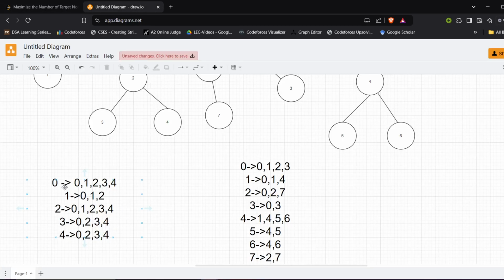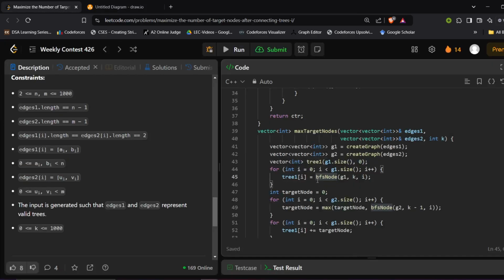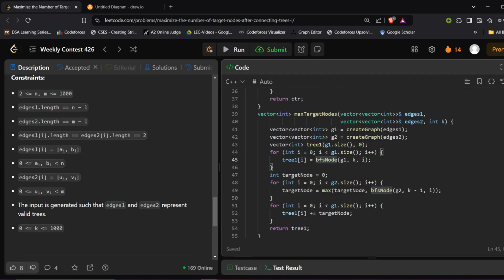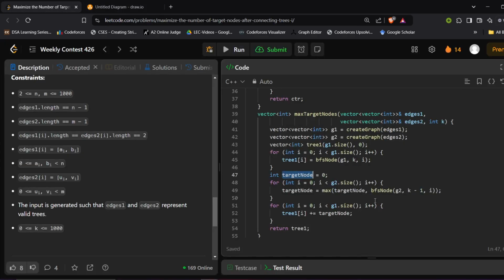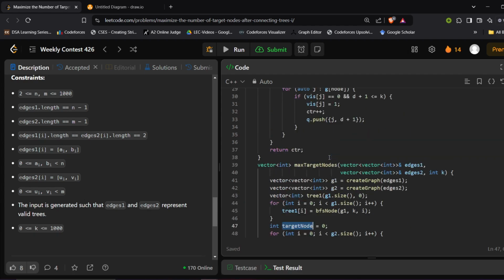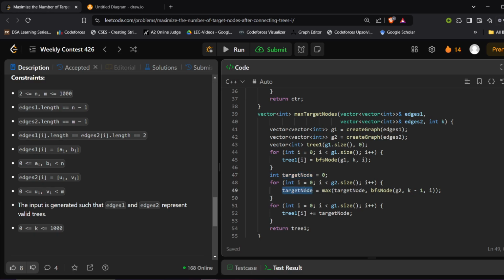And this will store the BFS node result for every i value. So tree i will basically store 4, 3, 4, sorry, 5, 3, 5, 4 and 4, that will be stored in tree 1. Next, I want a target node. Similarly to what I did, my target node will be basically the counter representing the maximum, that is target of 4, that should return the maximum value 4. So for every node I'm iterating back, looking for the BFS node that was calculated in the previous part. This is how I will get the maximum target node.